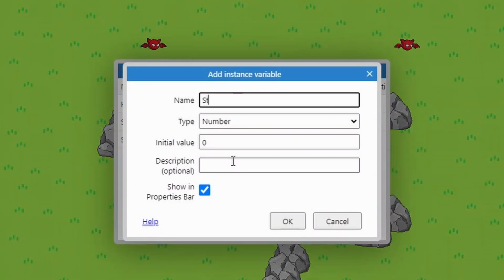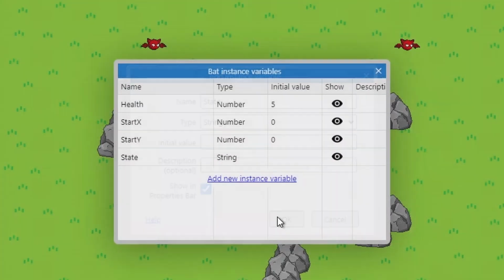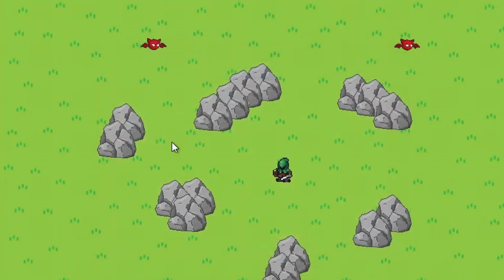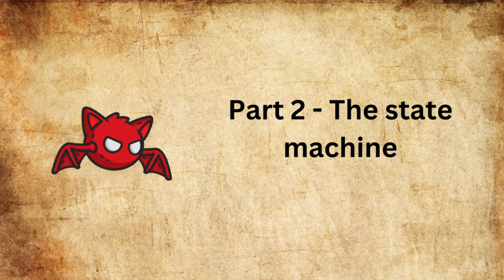And then probably our most important variable, star of the show today, is going to be state. And this is going to control what the bat is currently doing. Initial value I'm going to keep blank, but we'll change that later on. And with that, we should be set up so far with all the things I think we need to get started. So let's move to our event sheet.